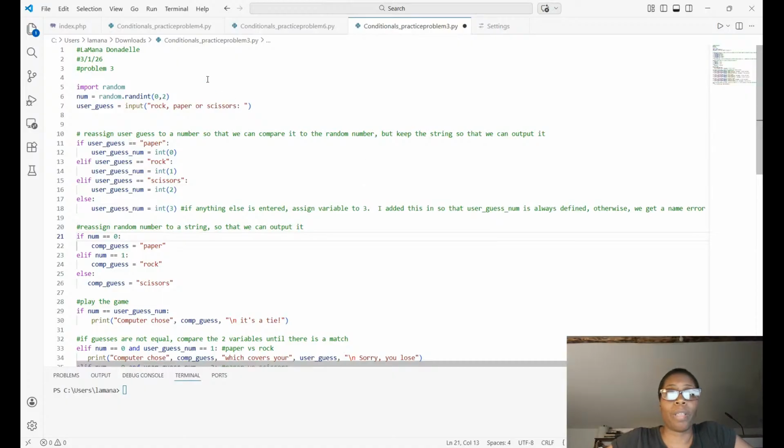And so this is the Python code. Again, I start off with a comment with my name, the date, and the problem number. The first thing I want to do is import the random library so that we can do the random number generator. Then I'm going to create a variable called num, and that's where I'm going to store whatever the random number generates with random.randint, turning it into a random integer. I have my bottom set at 0 and my top set at 2, so any number 0, 1, or 2, it will randomly generate.